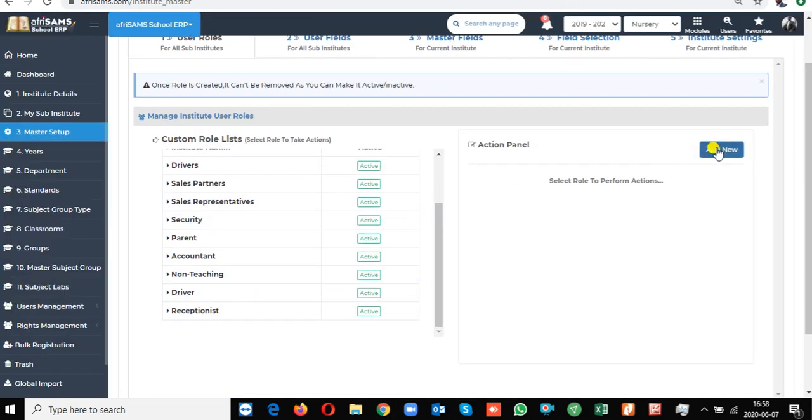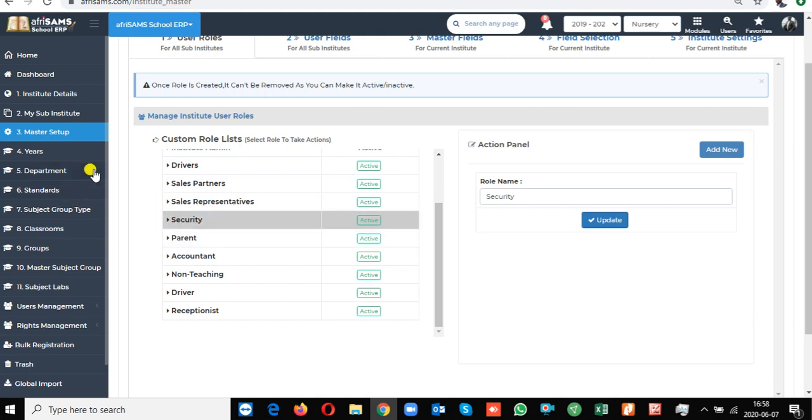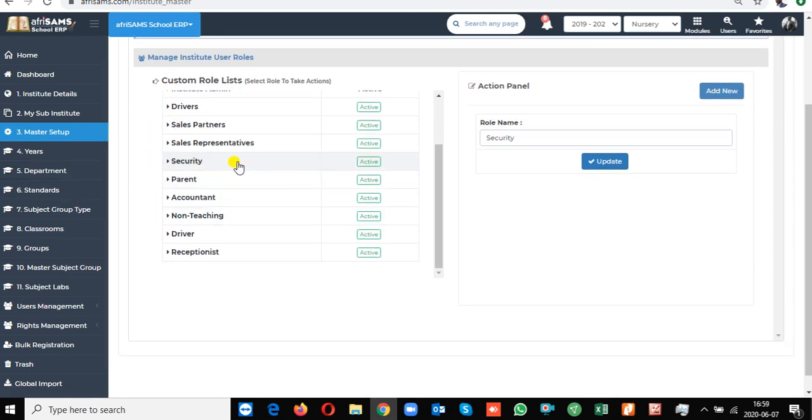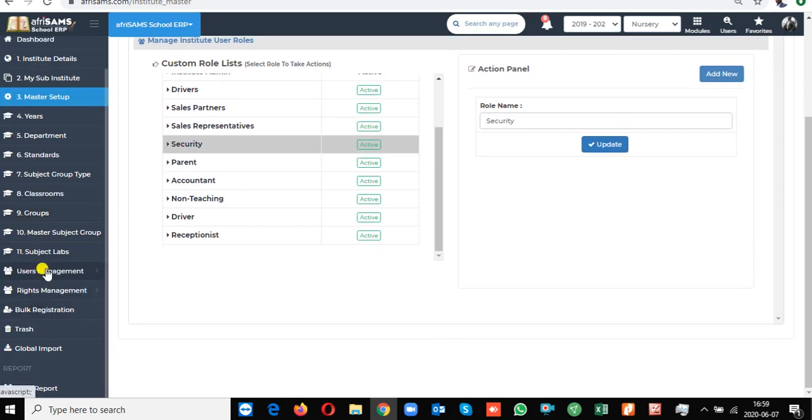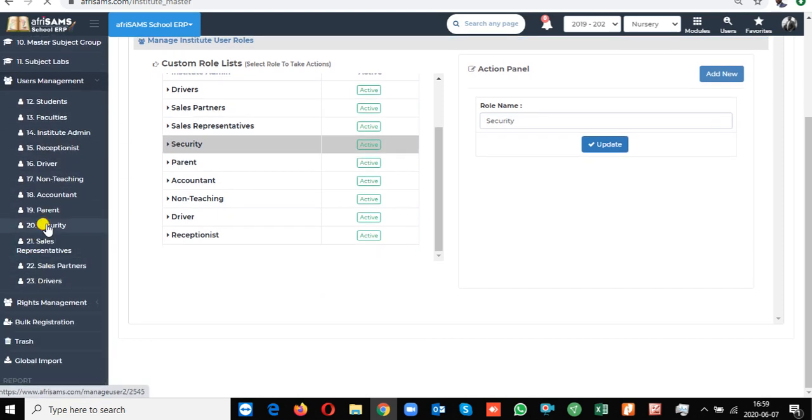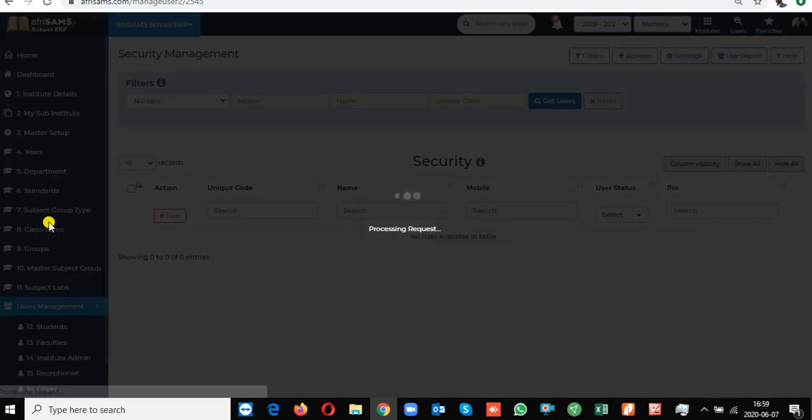This is where you had your roles. So let's add a security. Okay, we have a security role. We already have a security role, but I'm sure we didn't add users to that role. So let's just go to user management, and then you go to security management.